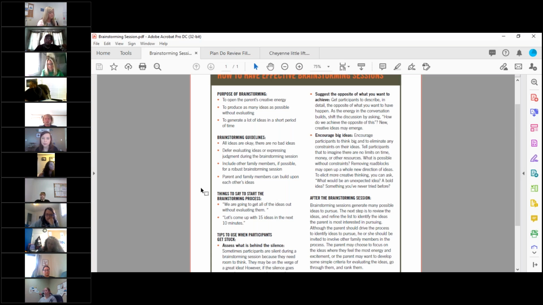And encourage big ideas. Don't limit them. Encourage them to think big and eliminate any constraints on their ideas. So tell them to imagine that there are no limits on time, money, or other resources. This could be a way to remove roadblocks in their mind that may open up a new direction of ideas. You could ask, what would be an unexpected idea, a bold idea, or something you've never tried before?